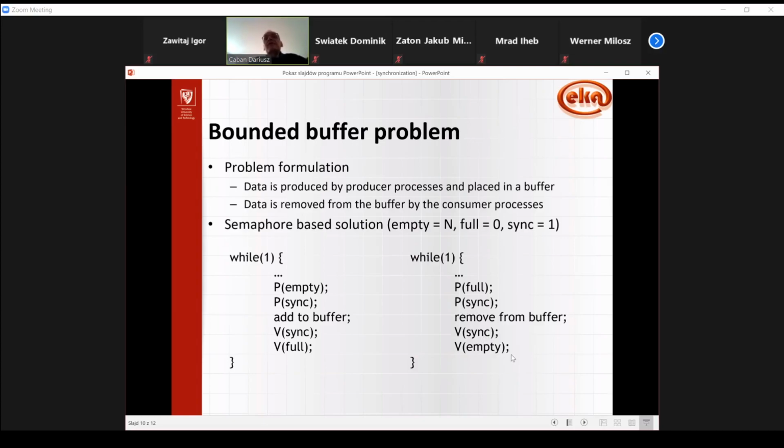At the end, the V operation increases the value in the empty semaphore. That means that if the first process was waiting for the semaphore to have an empty slot, then this process will awaken and can add the data to the buffer.